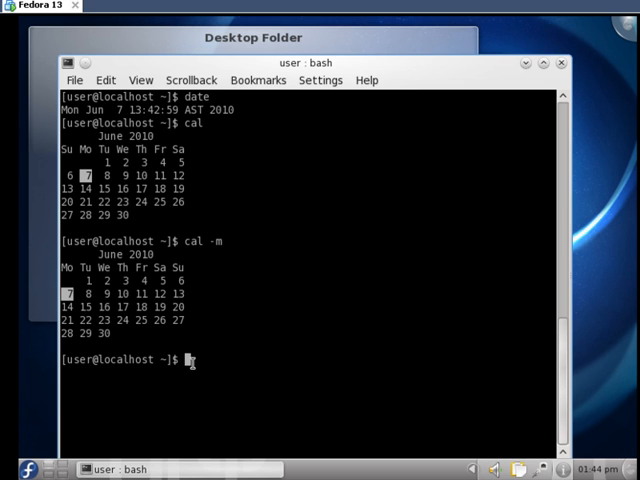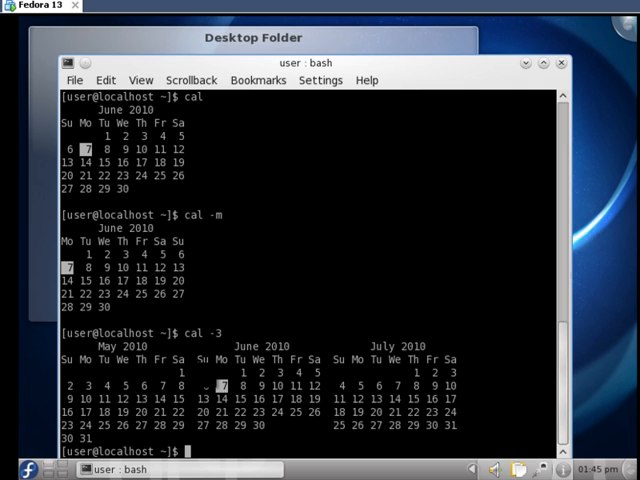So the -M option will display the same calendar but starting the week from Monday. I will try another option, cal space -3. -3 will give us 3 calendars for 3 months, including the previous month, current month, and the next month.